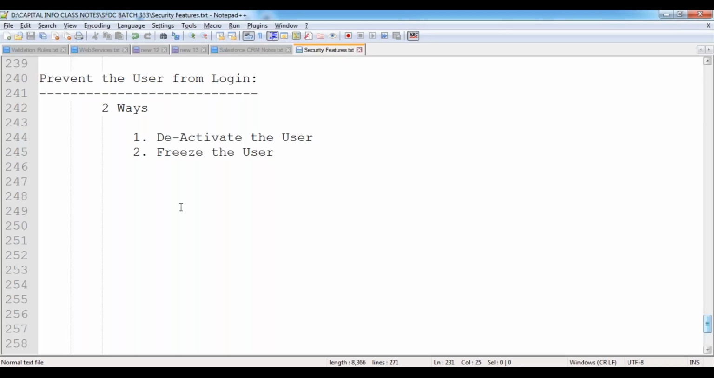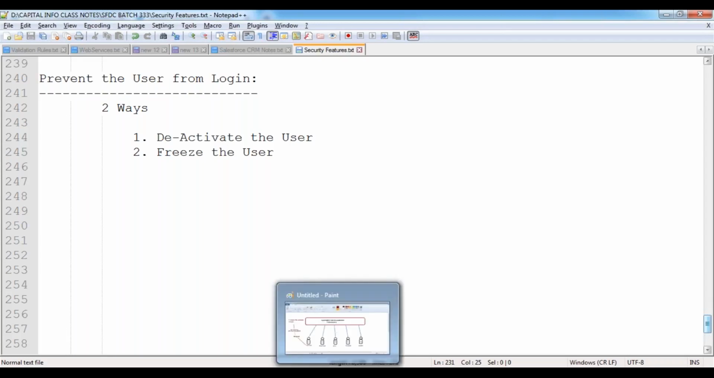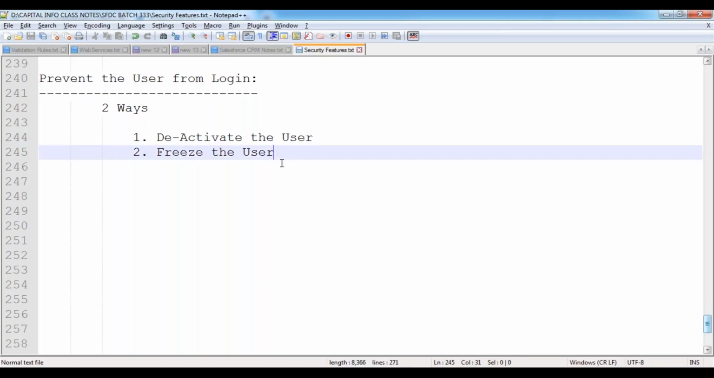Once the activation link is sent to the user, for what period of time is the activation link active? 24 hours. Within the 24 hours, he has to activate. If the user did not use that link in 24 hours, that link will expire. Then we have to contact the system administrator again. Okay, sir.